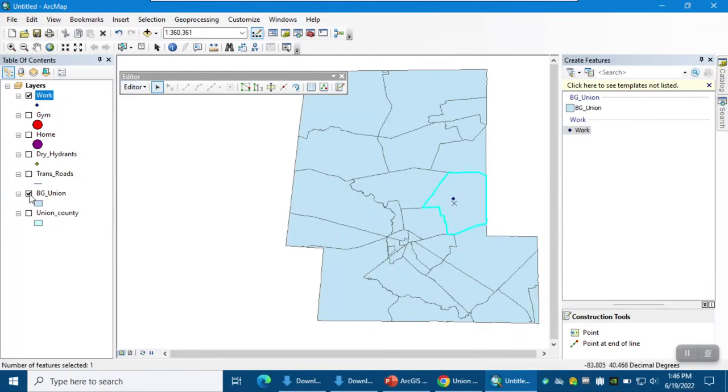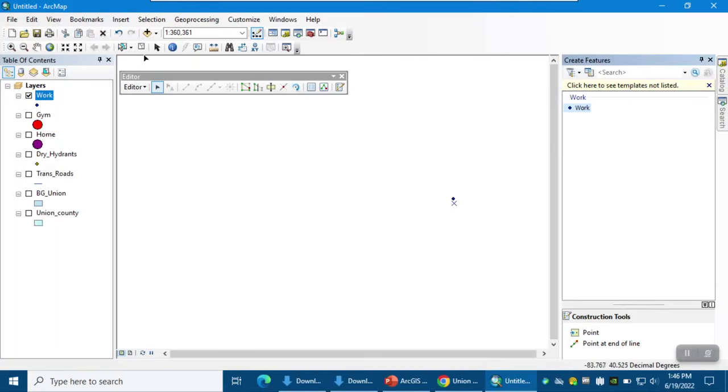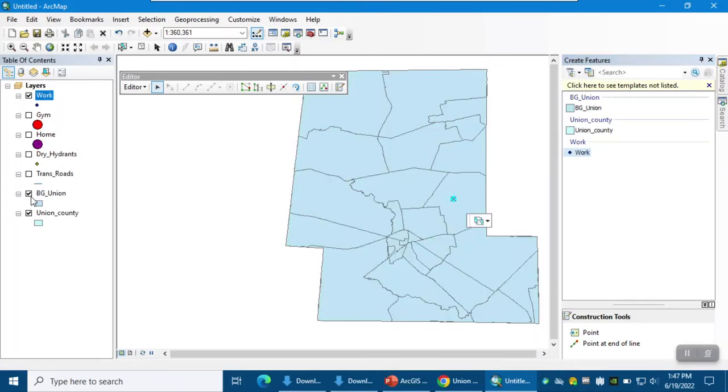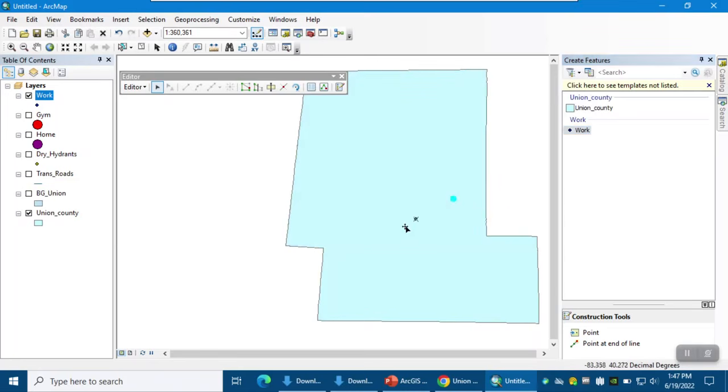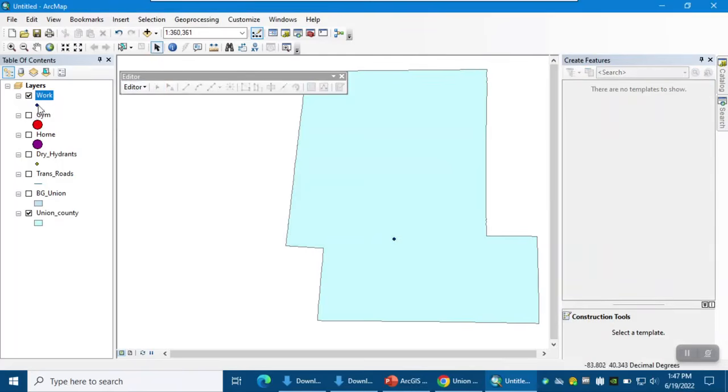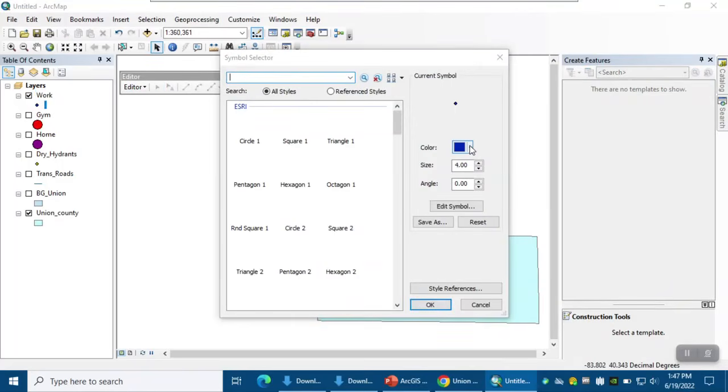Oops, not for here. Let me clear selection. So Union County, I'm going to move it, for example, to this area. Then from the editor, stop editing and save it. So let me change the symbology. For example, blue color is okay, and then make it larger.